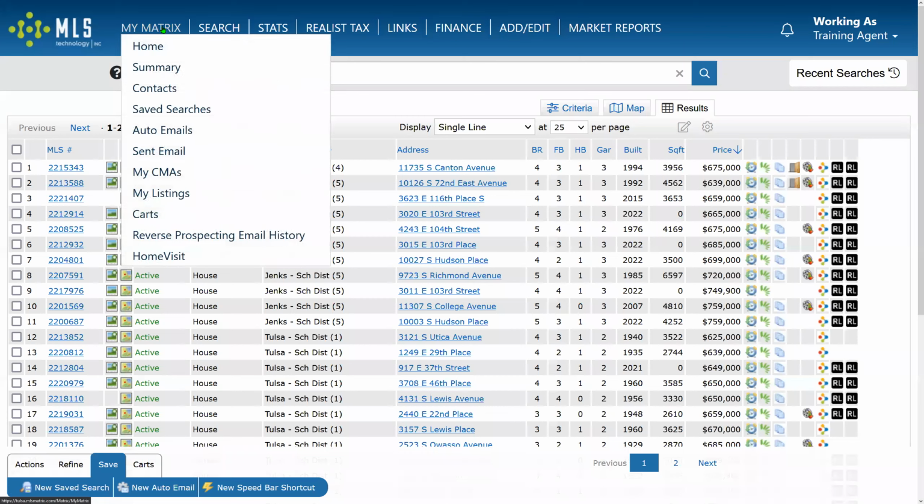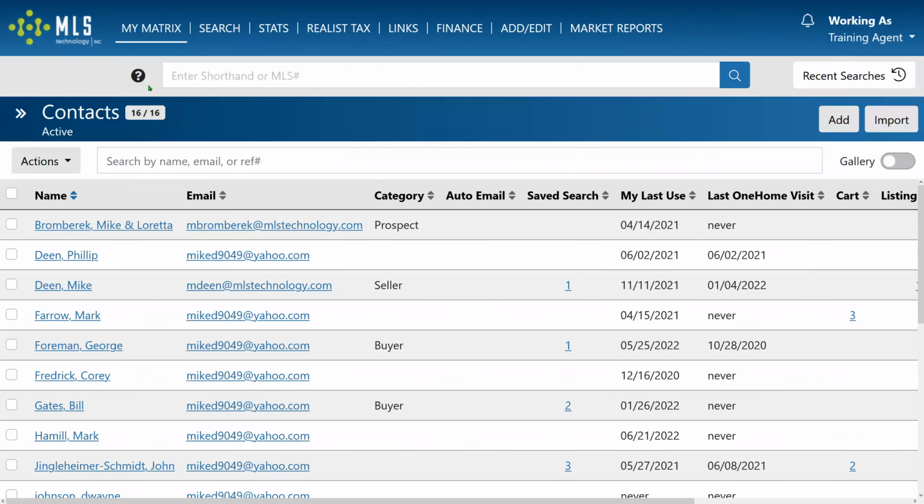I'm going to go back up to our My Matrix section, and let's take a look at our contacts. Now, the contacts section is very basic. What it's going to allow you guys to see is all the contacts that you've added.